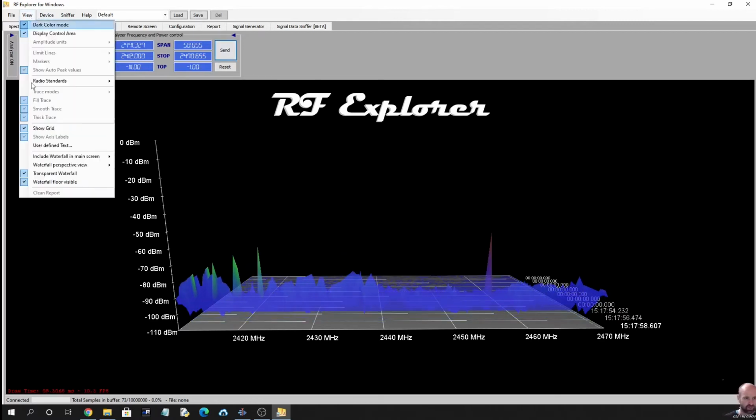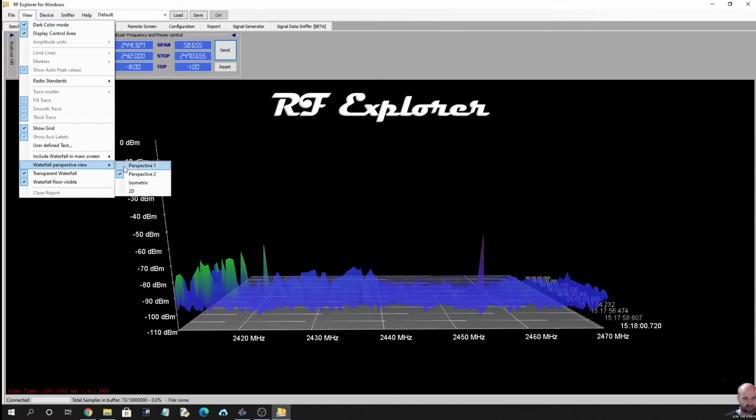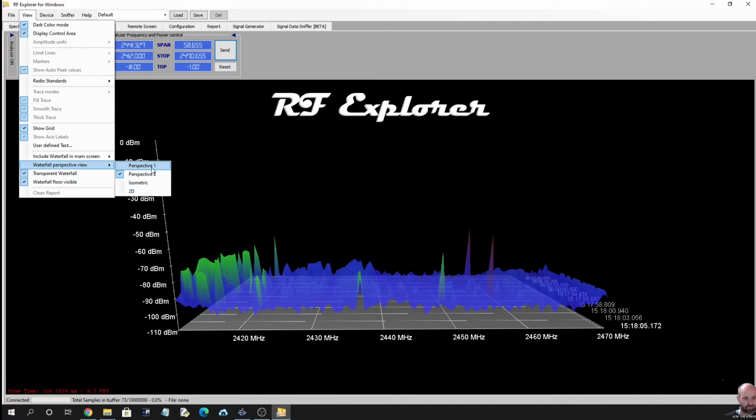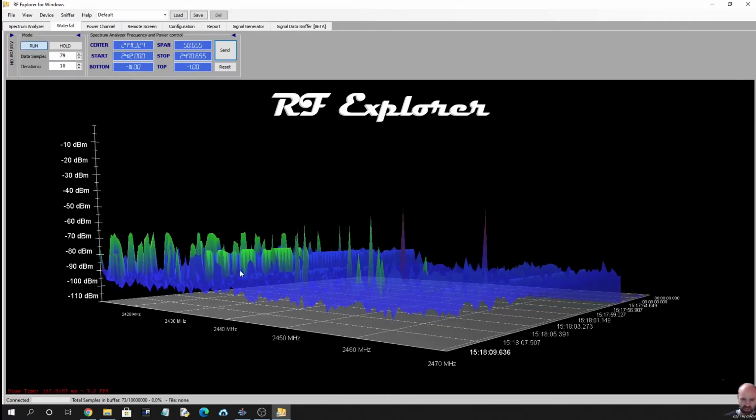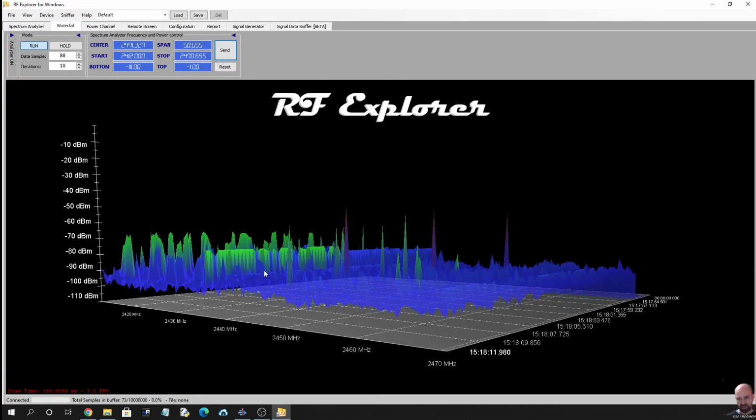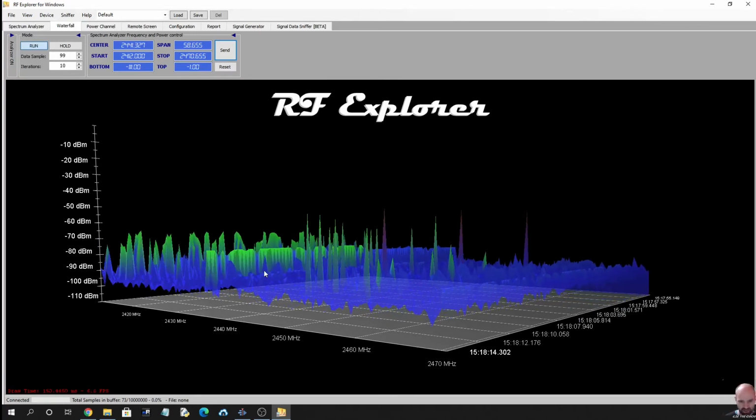This is a view that I quite like, as it gives you a 3D view. What you can also do is change the perspective here, so we can change it to perspective 1, and I quite like this view. You can actually see when the peaks are, over time. Imagine with some VR glasses or something, this would be amazing.